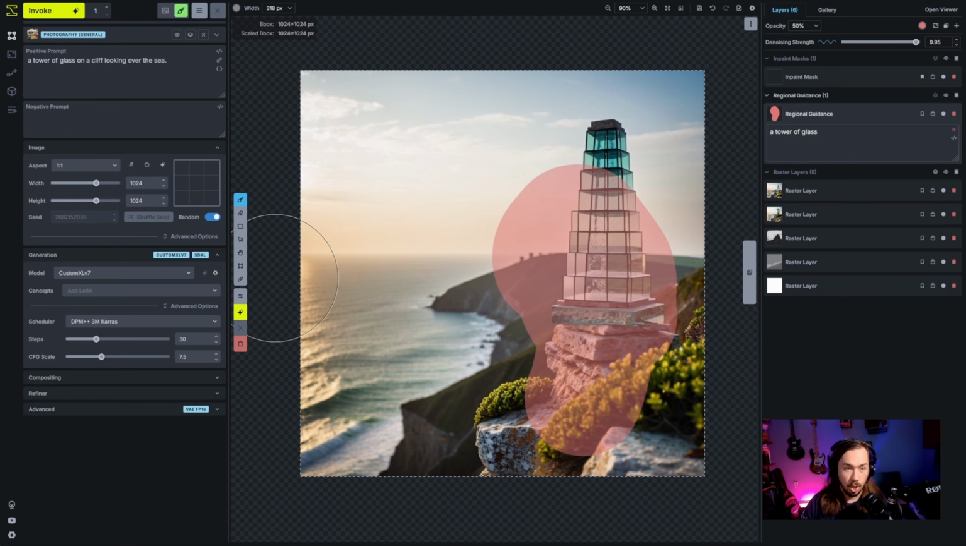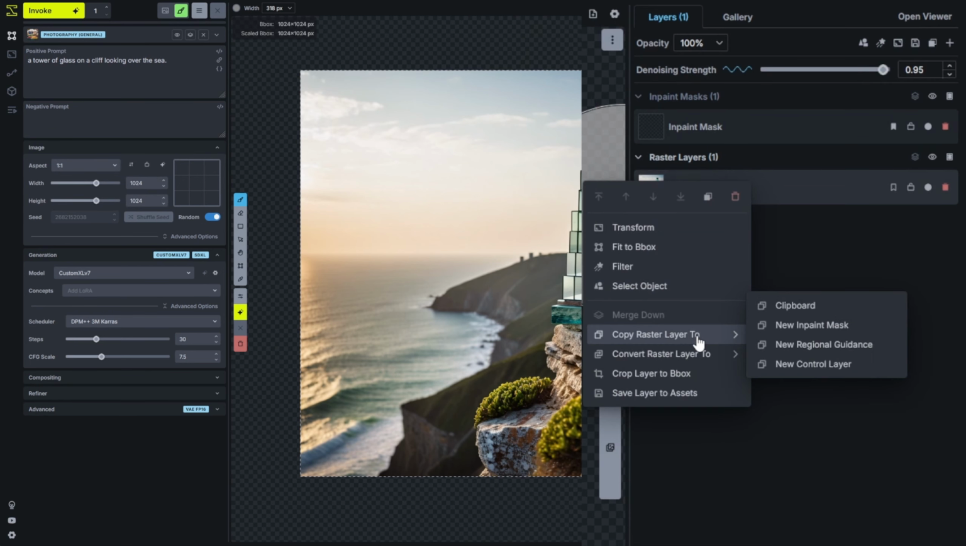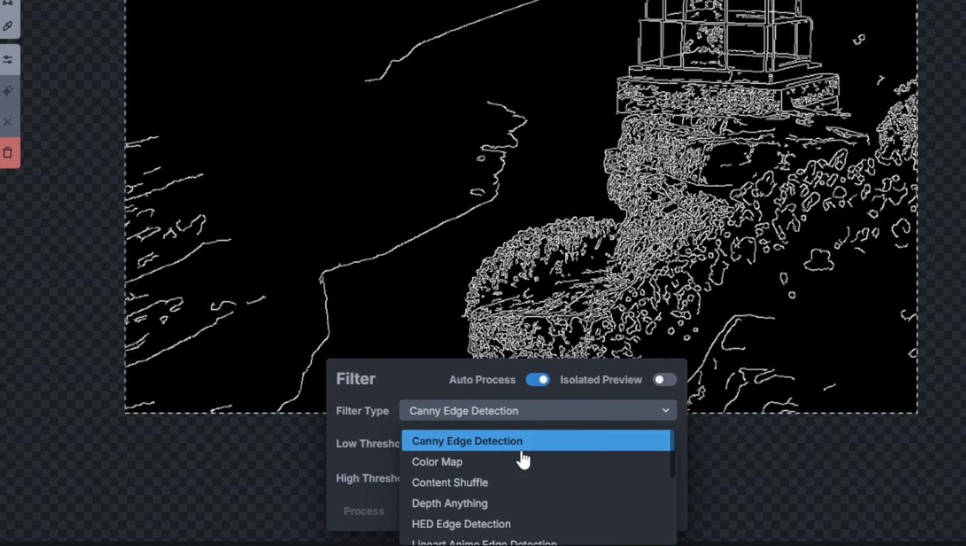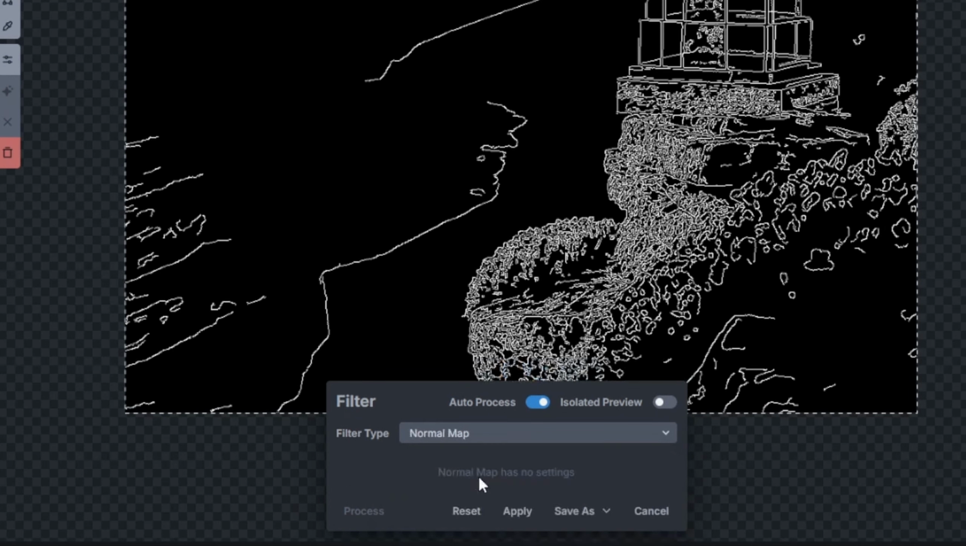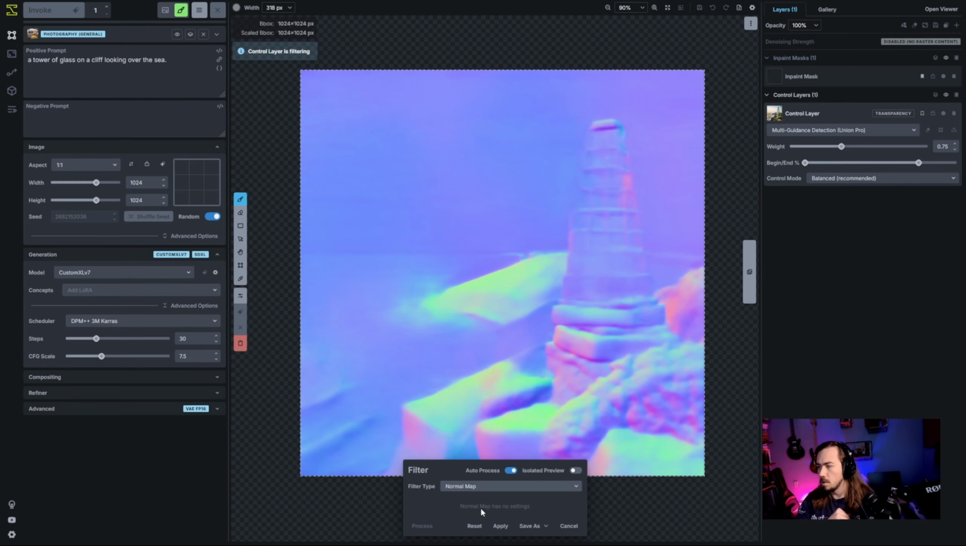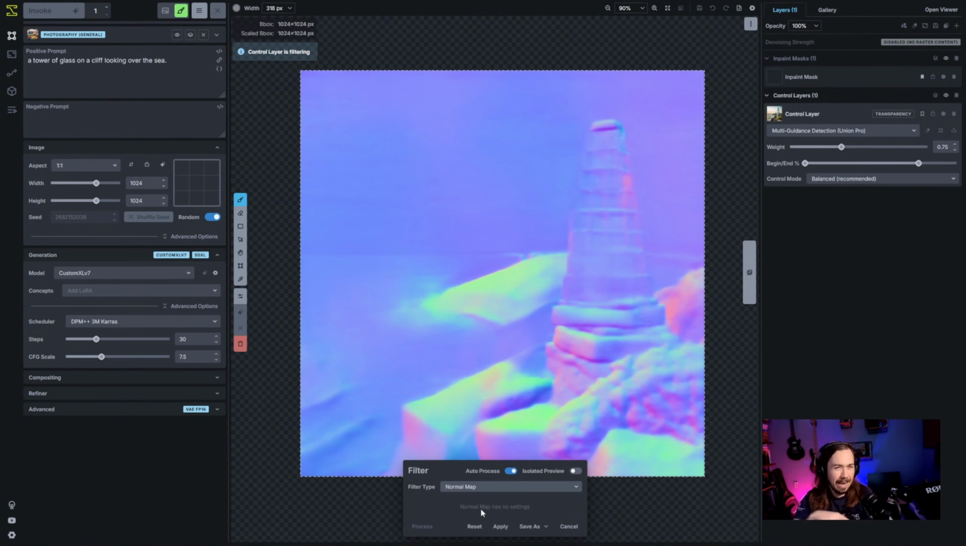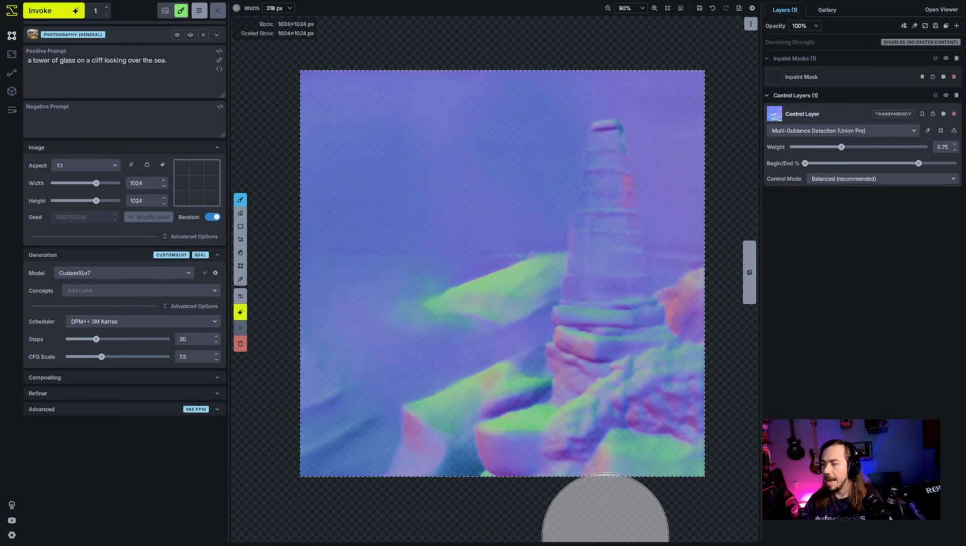One thing that I want to show, which is a cool technique, is I'm going to convert this to a control layer. I'm going to use the Union Pro model, but the filter type I'm going to use is a normal map. What normal maps do is they look at the image and find lighting. It's trying to figure out how light is reflecting off of things inside of this. Now we've got the normals of this image that we just created.